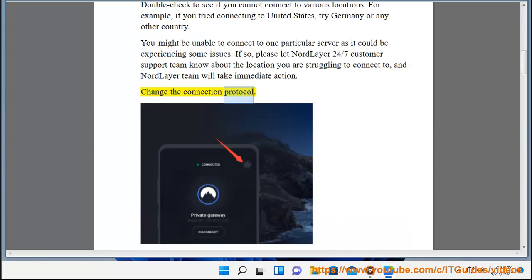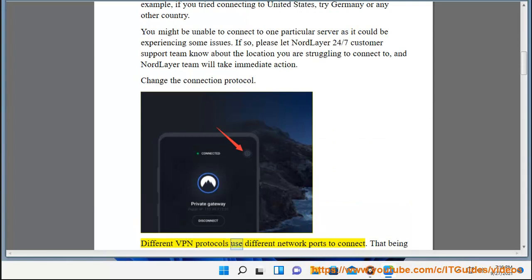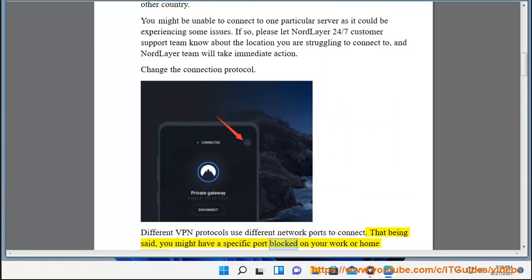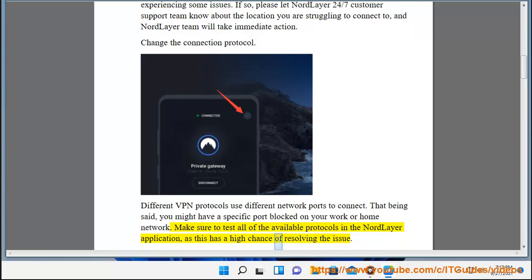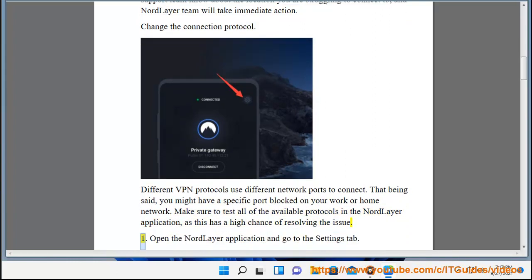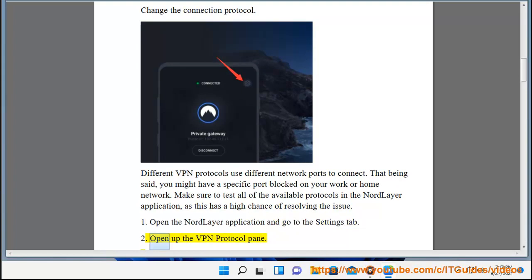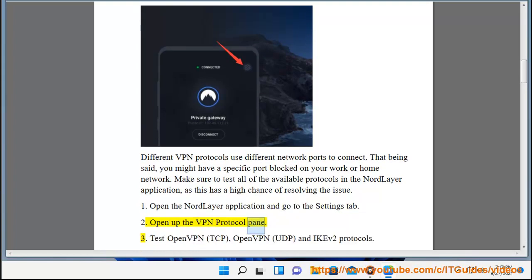Change the connection protocol. Different VPN protocols use different network ports to connect. That being said, you might have a specific port blocked on your work or home network. Make sure to test all of the available protocols in the NordLayer application, as this has a high chance of resolving the issue. 1. Open the NordLayer application and go to the Settings tab. 2. Open up the VPN protocol pane. 3. Test OpenVPN TCP, OpenVPN UDP, and IKEv2 protocols.